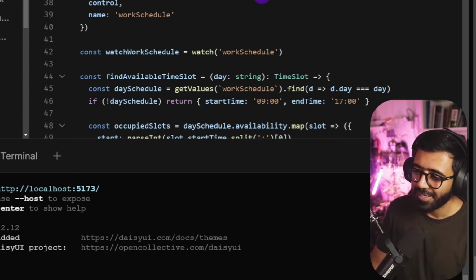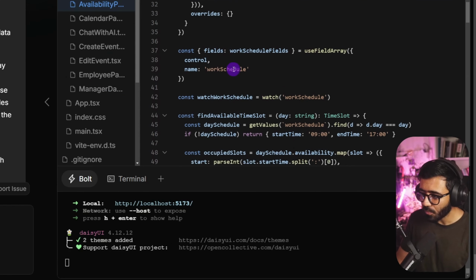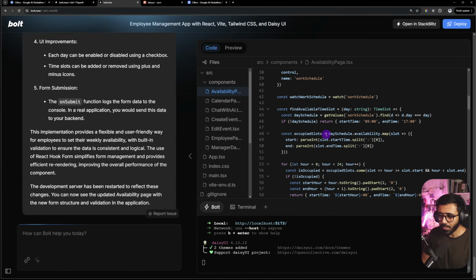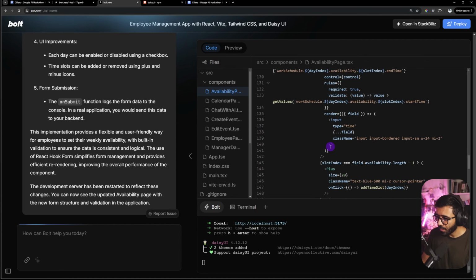Oh my God. I spent so much time on this one actually to make things work. And it already knows how to do that. Cool. Work schedule is being watched as well. A lot of code that's happening here.